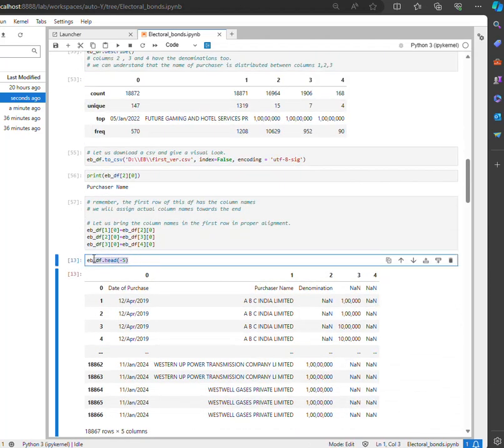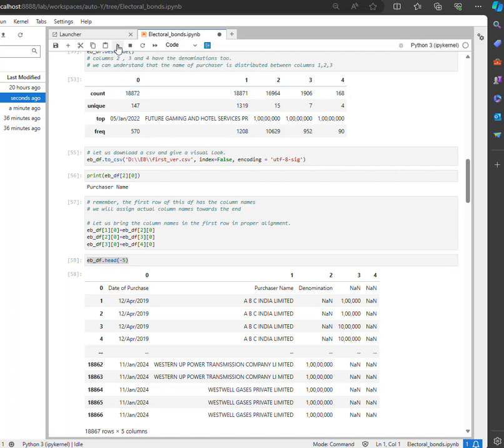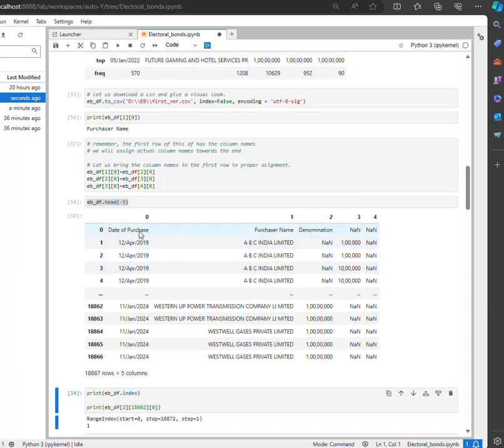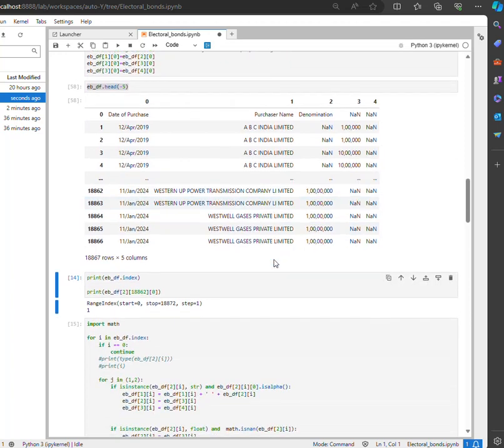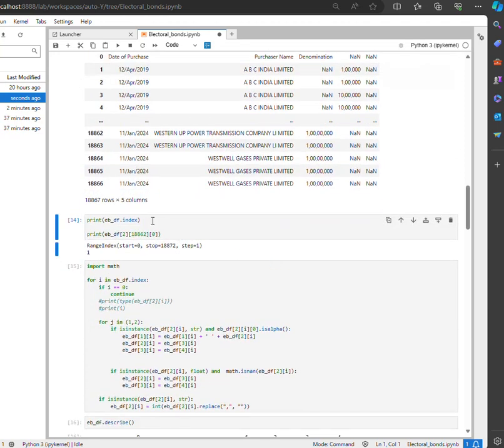And if I do a quick review of the rearranged first column, you can see the date of purchase, purchaser name, and denomination have been aligned correctly, and the last two columns are NaN. I mean, the first row of the last two columns is NaN. That's fine. We'll continue cleaning the data.